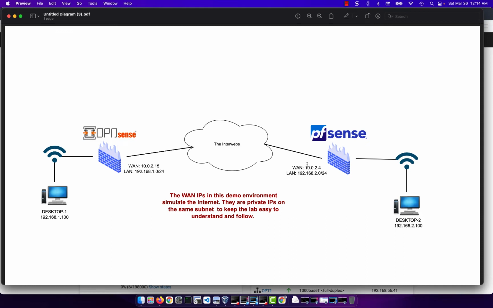And I also want to point out that each side has a different internal LAN subnet. This is important. You cannot form a site-to-site if both sides have the same subnet. So if both sides are using 192.168.1.0/24 as an example, one side will need to change the subnet.